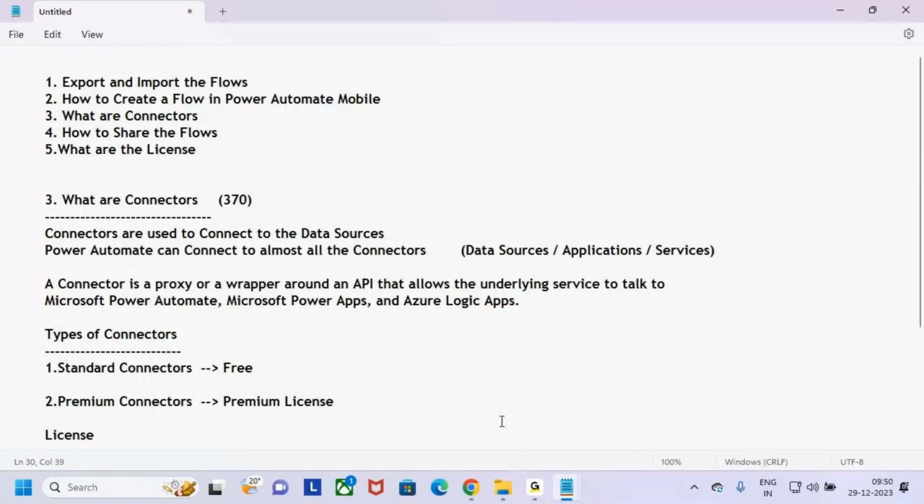So like this, you can perform all these operations in Power Automate. Let me stop here for now.